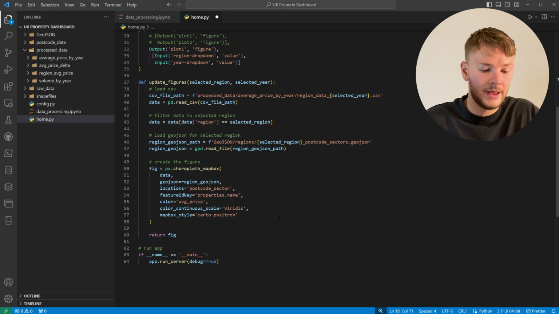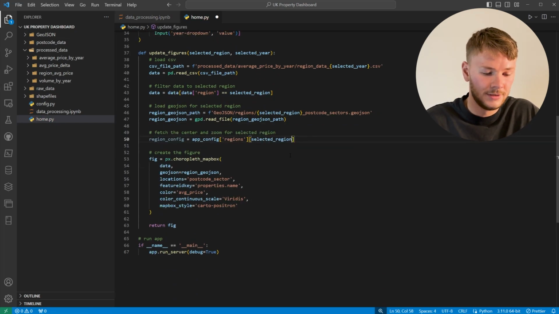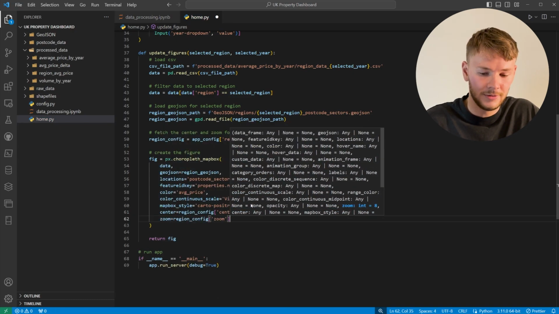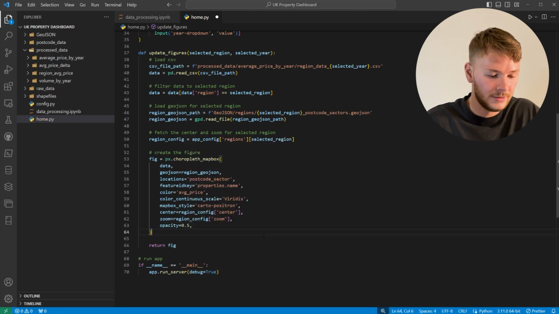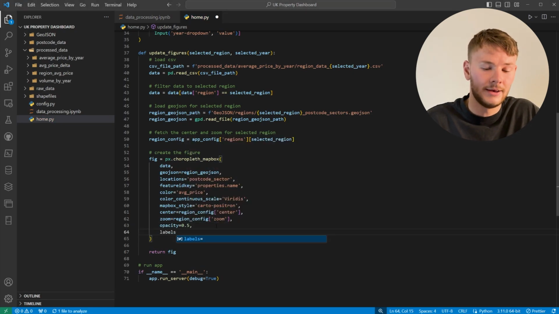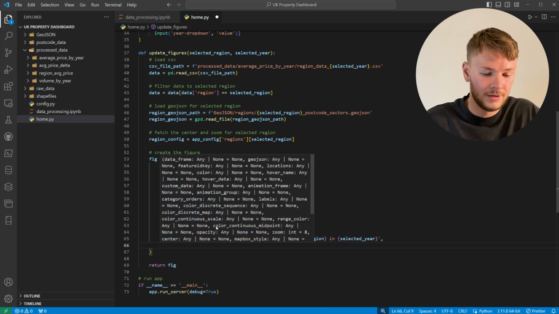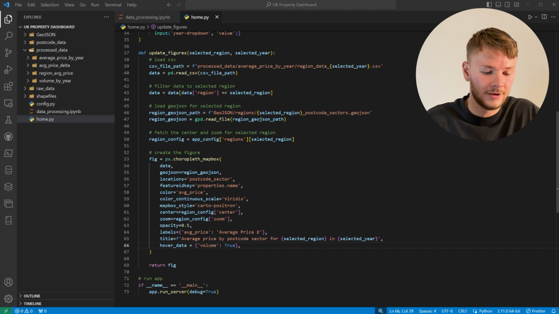Now I just need to update the options argument in the dropdowns to use the app_config dictionary instead of the dropdown values one. Then, going back to our plot function, I'll fetch the configurations for the selected region. We can then use the center and zoom values with the center and zoom arguments. I also want to set the opacity to 0.5 to improve the look a little bit. I'll also add a title quickly and update the label text. I'd also like to show the volume of sales when you hover over each sector. We can do this easily by adding volume is true to the hover data argument.